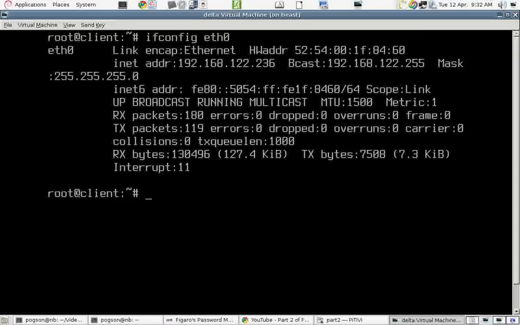Hello, this is part 3 of Fun with Debian with Robert Pogson. Today we're going to install a terminal server and a client.